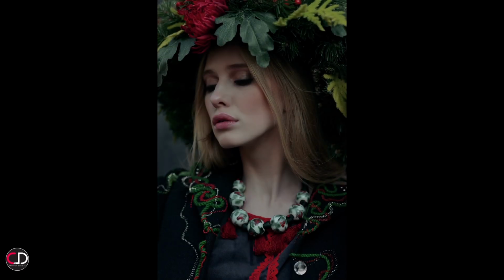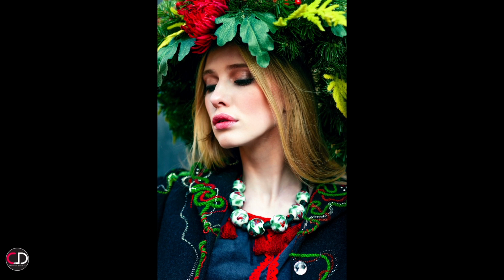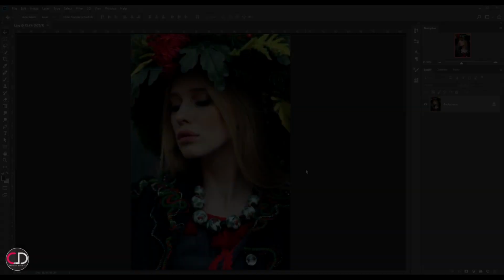In this video, I'm going to show you how to bring your picture back to life using Camera Raw filter. So let's get started.